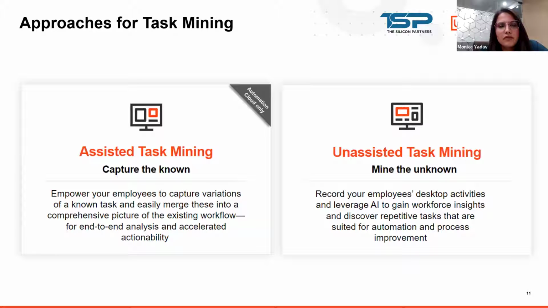In other words, I would differentiate, like suppose we have a process and we know the process well, we can use assisted task mining. But in the scenarios where the process is unknown to us and we don't know whether it is a perfect candidate for automation, we can use unassisted task mining, and it will help us to identify whether this process is a perfect candidate for automation or not. Yeah. So let's move to the detail of unassisted task mining.